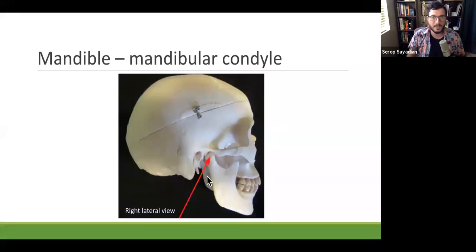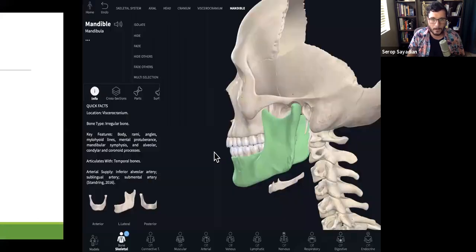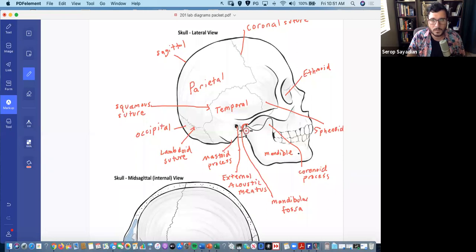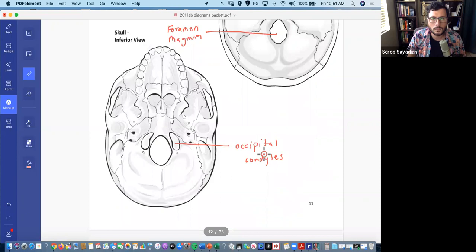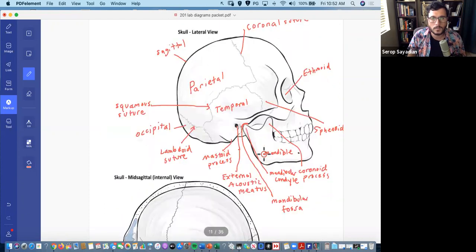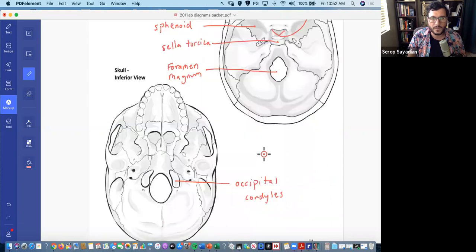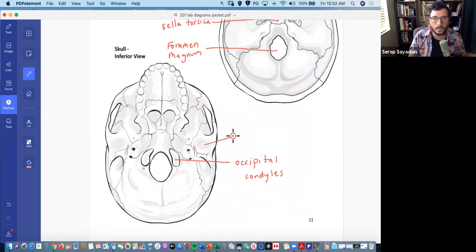And then we have the mandibular condyle. So this mandibular condyle fits into this groove. What is this groove called? We just talked about it. Mandibular fossae. Very good. Mandibular condyle. Here's a good view of the mandibular fossa. I probably should have drawn it here, of the temporal bone.